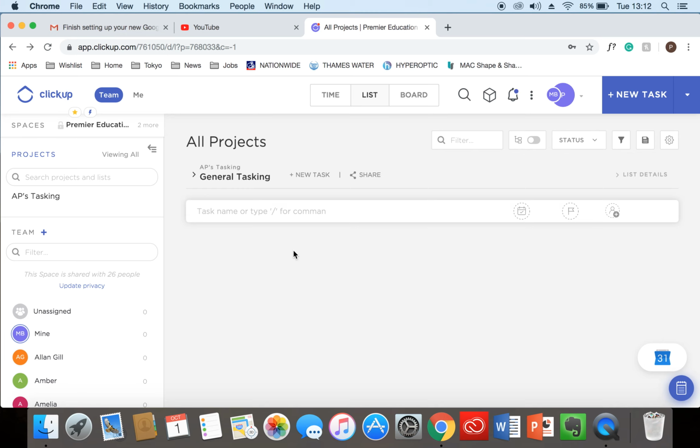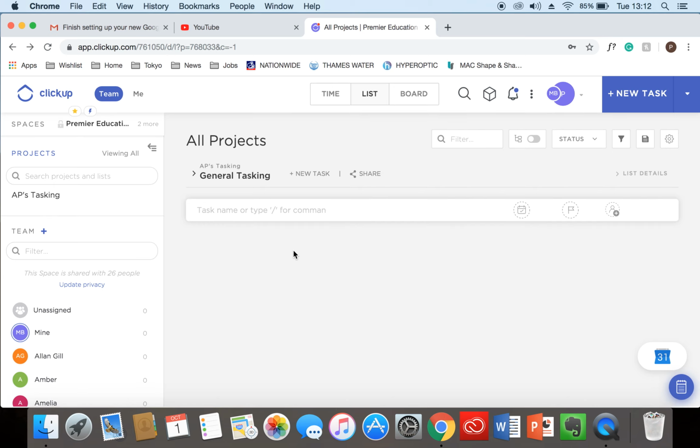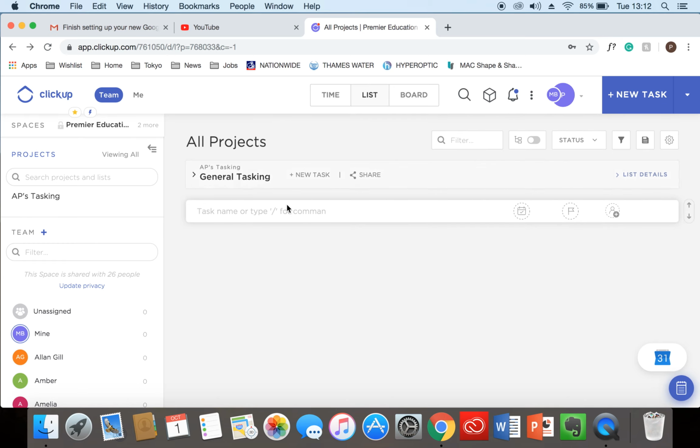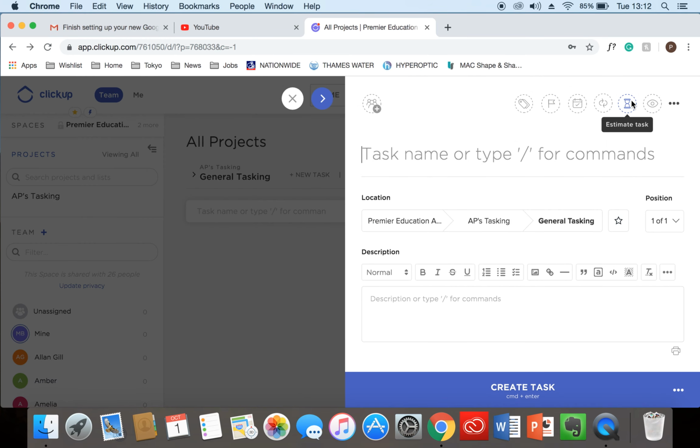So once you're all signed in, you should have a page come up like this. So at the moment, as you can see, there are no tasks as of yet that have been set in this AP folder. Right, and so to set someone a task, all you do is go to the top right corner and click New Task, and it will come up with this page here.